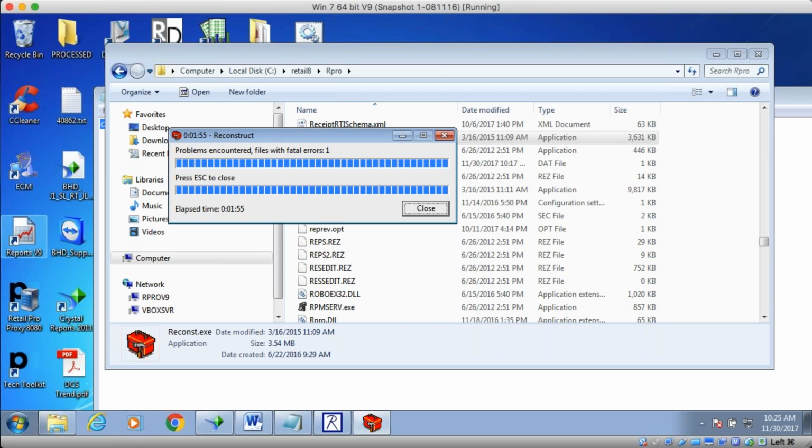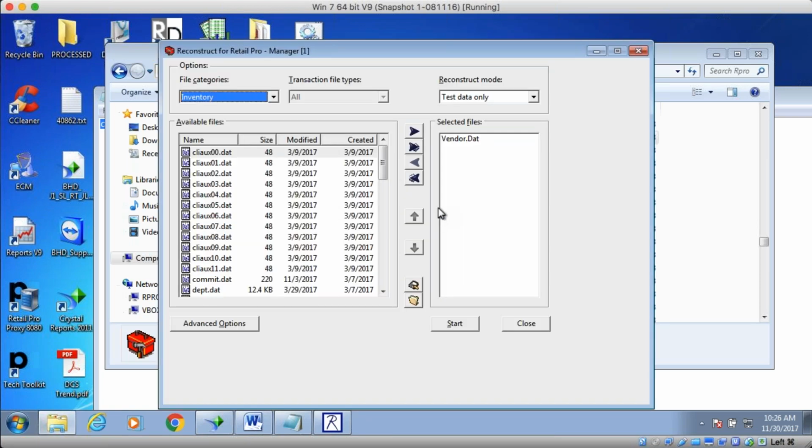Now, real quick, though, on the screen, it says files with fatal errors. As far as Reconstruct is concerned, there's only one kind of error, and they're all fatal. Obviously, the error, which we'll see in a second, is not fatal. I've been in Retail Pro looking around, making sales and going into inventory. It hasn't stopped me, right? So it's not a fatal error. If we click close, we see that vendor.dat right now has a minor level of corruption. Not enough to stop us, but if left to fester, eventually it will cause an error, right?